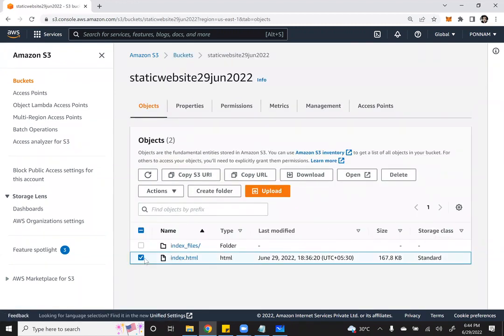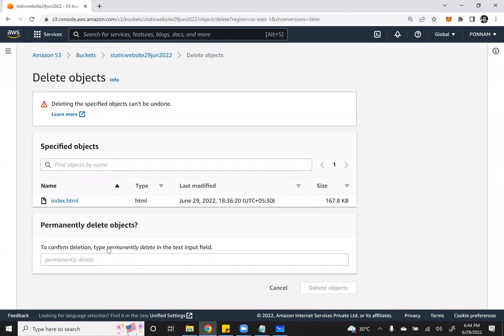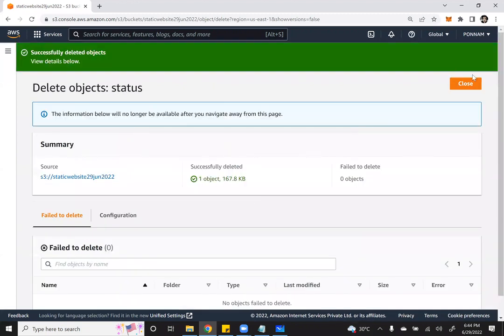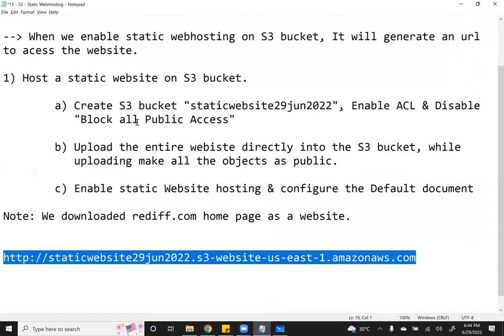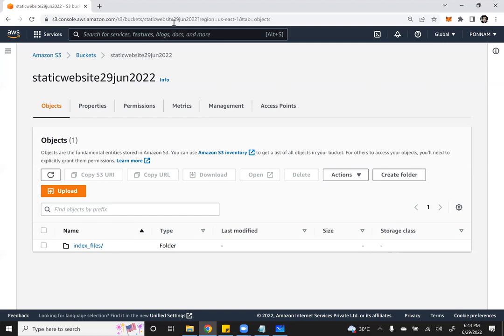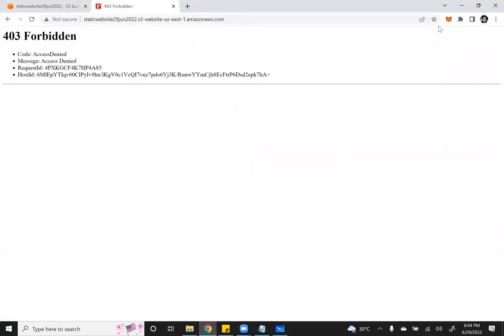Let us say index.html got deleted by mistake. I'm just deleting the object. Delete objects. So the object got deleted, right? Now what will happen to the users whenever they try to access the web page? There is no index.html, so they will get an error: Access denied, because there is no such index.html page available.